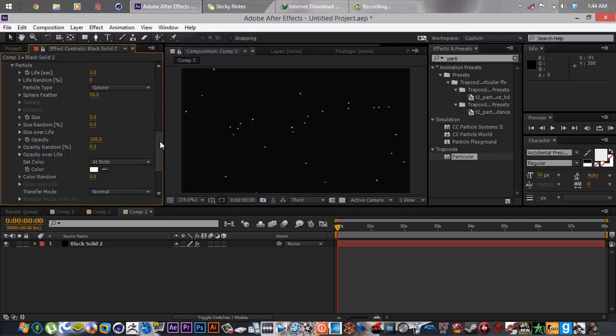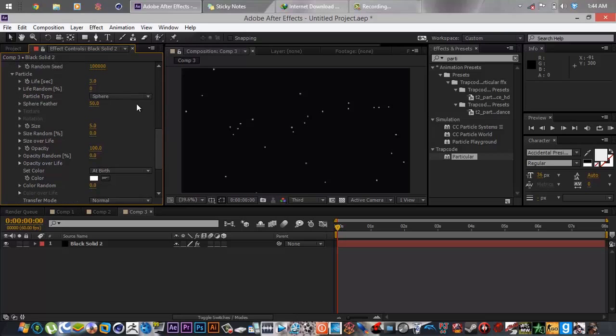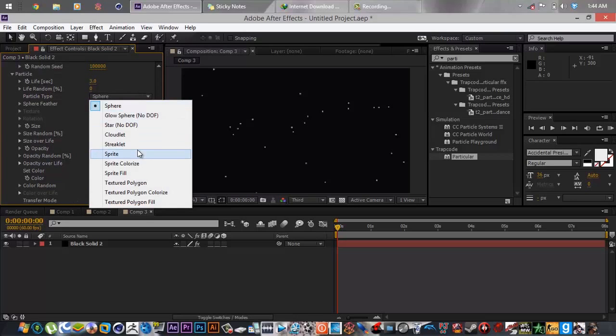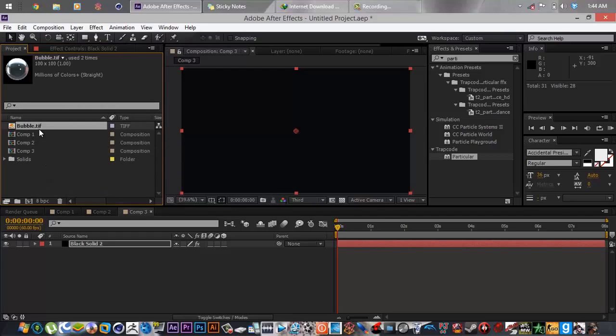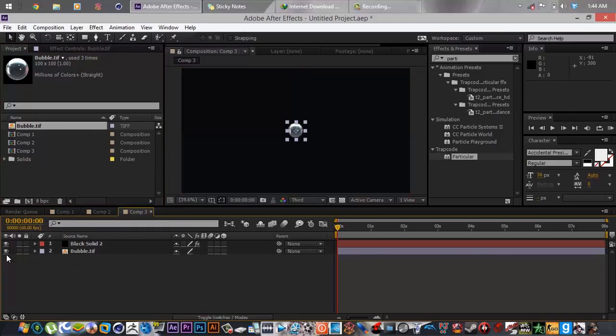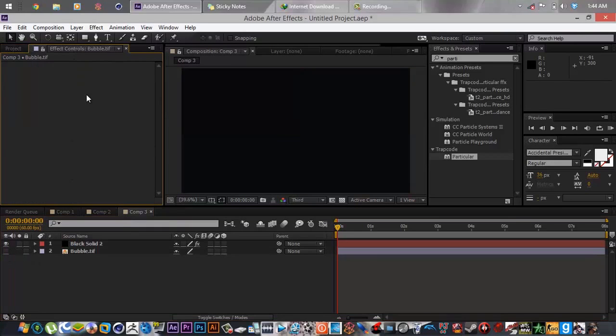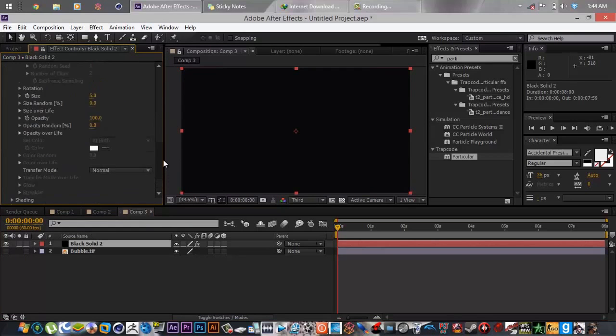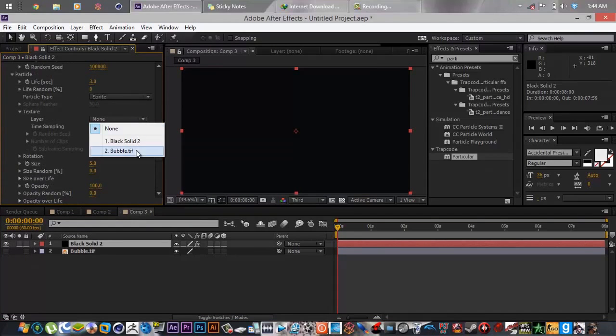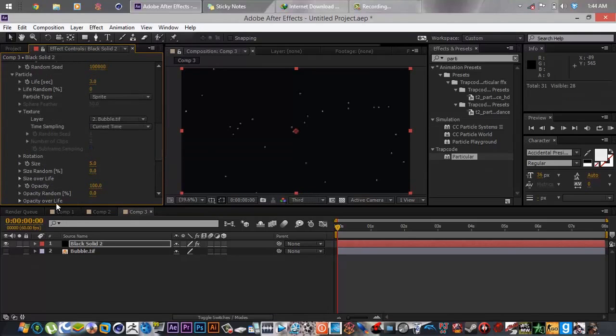At the particle, well, sorry about that. At the particle, we're going to put this at sprite, and then at texture, let's just drop the bubble into the comp and then hide that. At the texture now, we are going to set it to the layer which is the bubble, and then go to the size and put this to about 10, and then the size random to about 20.